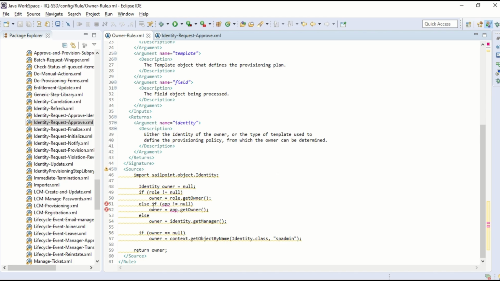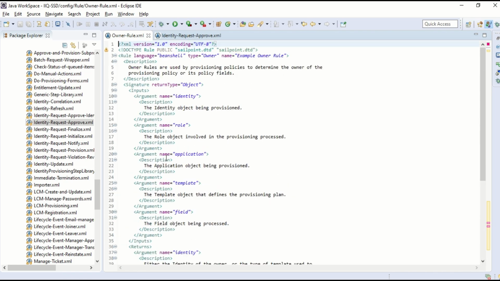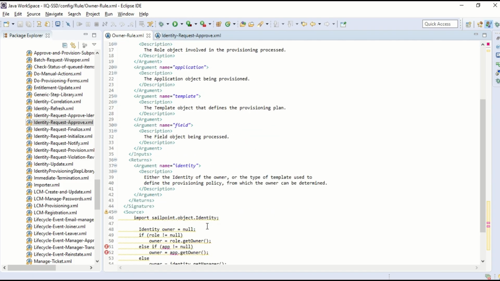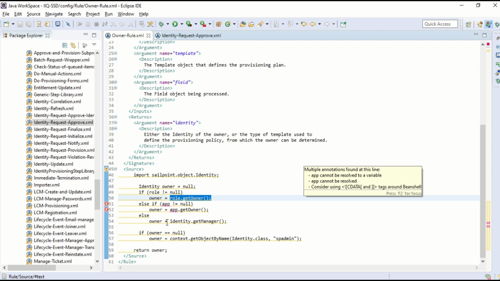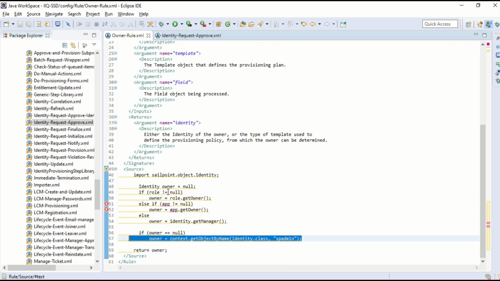In this example, I'll be assigning based on the inputs, like the arguments: role, object involved in the provisioning, application, template, and field. If it is a role request, then get the role owner. If it is an app, then get the app owner, then identity manager. If nothing works, then identity manager. And for owner, if owner equals null, then assign it to the admin. So this is a simple rule, but this is not actually the use case.